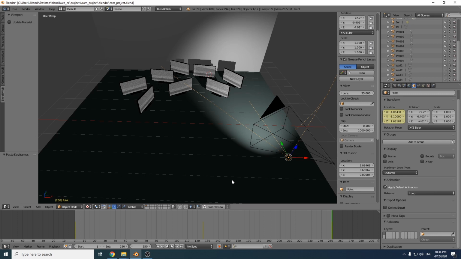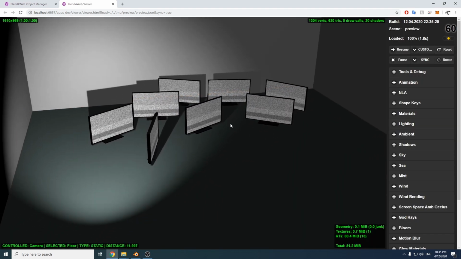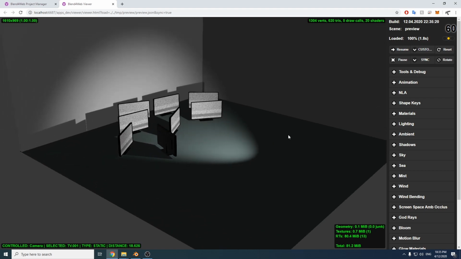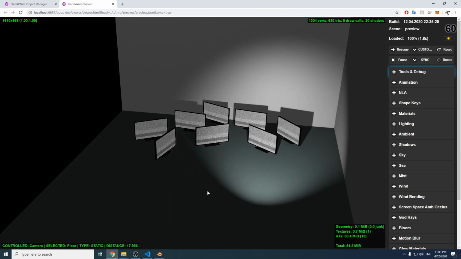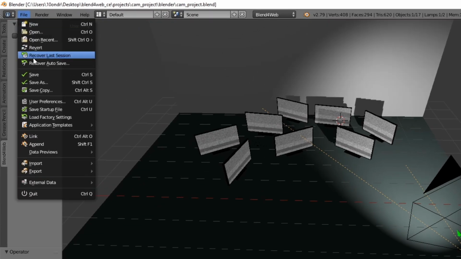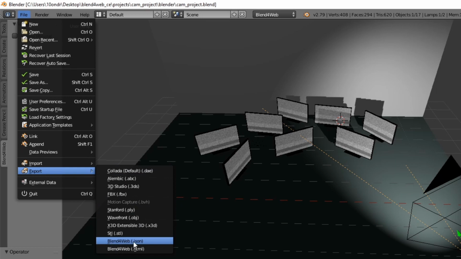Now, once you're done, or actually anytime during the modeling process, if you're wondering how your scene will look in the final result, you can click the Fast Preview button, which will open a web browser and compile and load the scene. And after a few seconds, this is what we can see, which is very similar to the final result. When you're done and you're happy with your results, you can go back to Blender and save your project, and also export your project as Blend4Web JSON file.